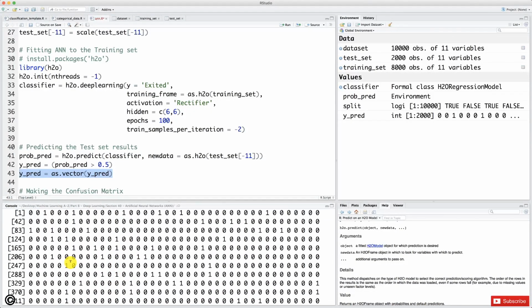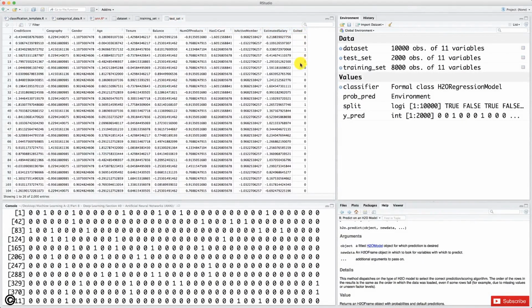So according to the model, the first customer stayed in the bank, the second customer stayed in the bank, the third customer left the bank, the fourth one stayed, the fifth one stayed, etc. If you want, you can compare these predictions with the real results that are in the last column of the test set, this column here. For example, 0, 0, 1, 0, 0, 0 are the real outcomes of the first customers. And if we compare that with the predictions, we see that the predictions are quite correct, because here we get as well 0, 0, 1, 0, 0, 0. So the first 5 predictions are correct.